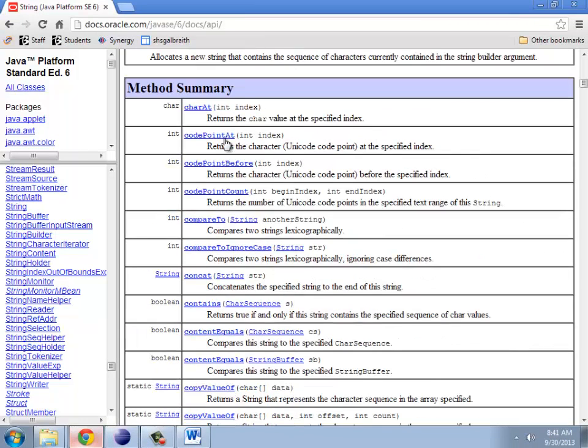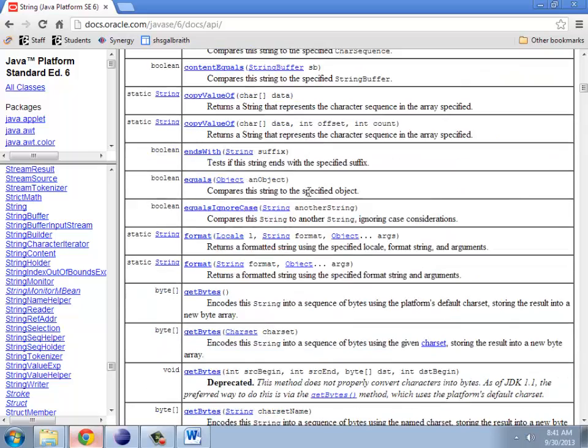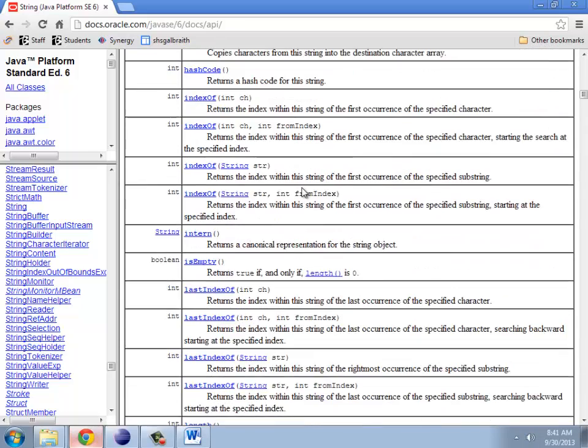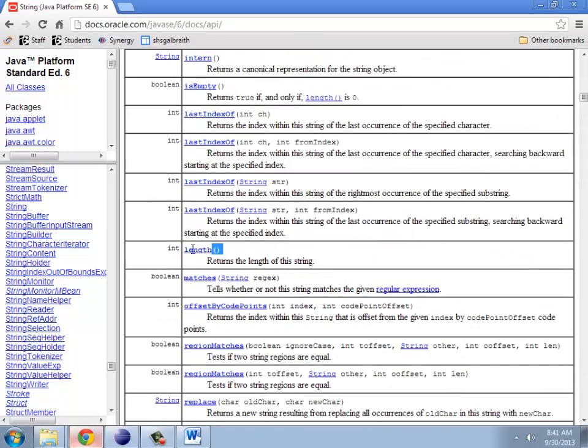codePointAt returns the character at the specified index. Okay. This turns out to be the ASCII value. Code point is generally the ASCII value. It's actually Unicode because Java uses an extended version of ASCII called Unicode. It has more bytes to it. So that gives me back the ASCII value. There's a bunch more things, contains. The other one that I need to know about is length. That gives me back how many things are in this particular string.